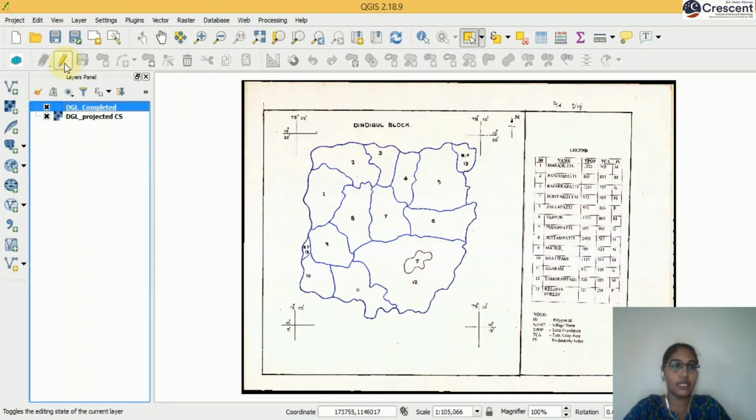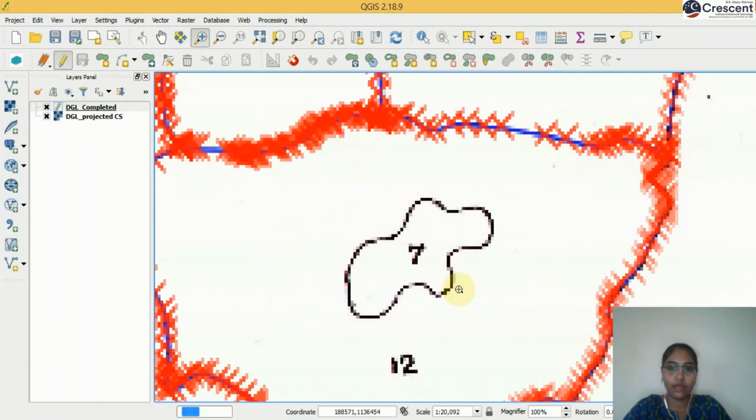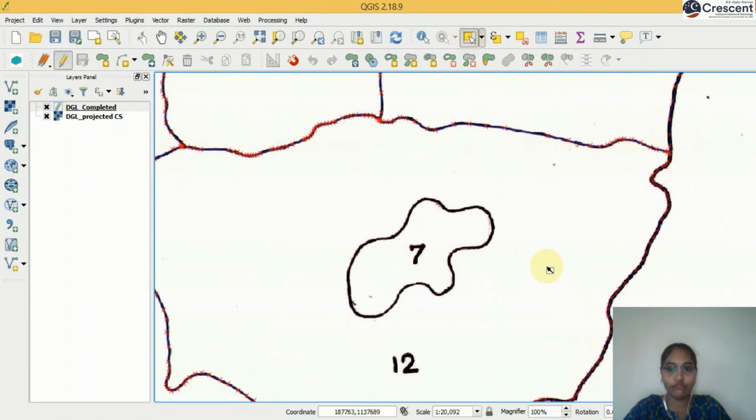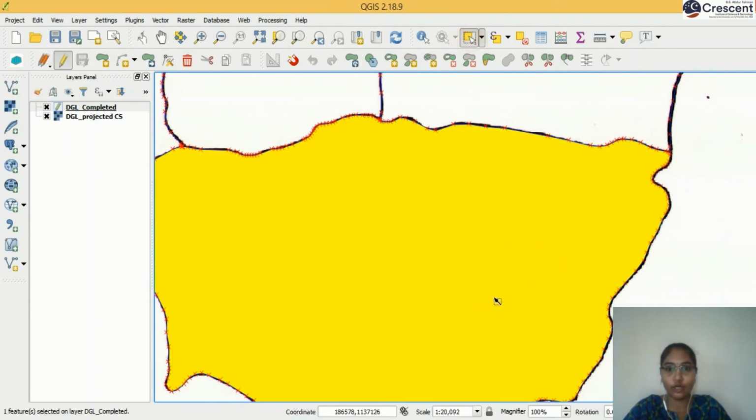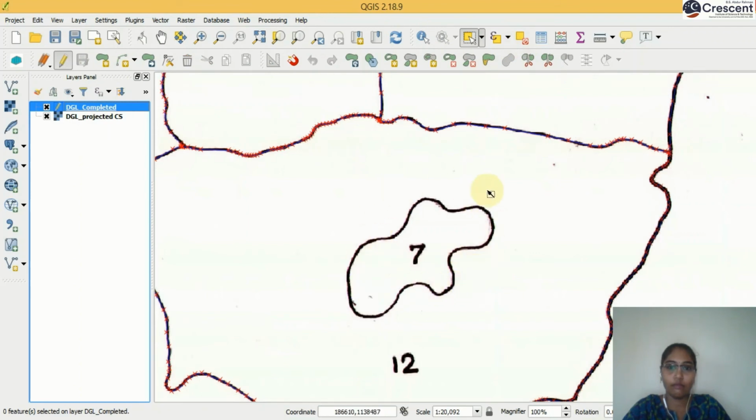For this, click toggle editing. This is nothing but your start editing on. Zoom in as much as you can. Once you click the polygon tool, the 7th polygon is also selected. So I want to create an island polygon inside ID 7. For this, use the fill ring button.